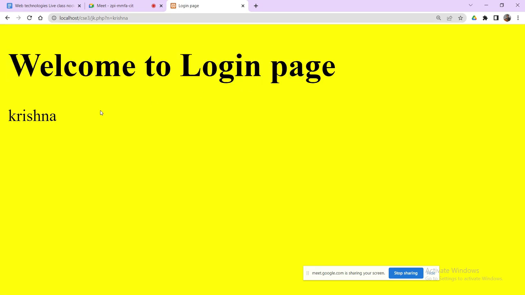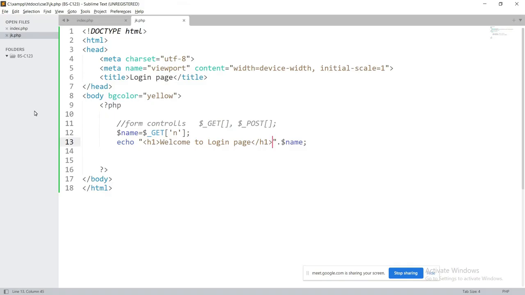Welcome to login page, Krishna. So like this, you can modify it in your own way, whatever way you want. Now guys, once we receive the data on this particular page, if you want, you can display it there itself. If you want to process it, you can process it.